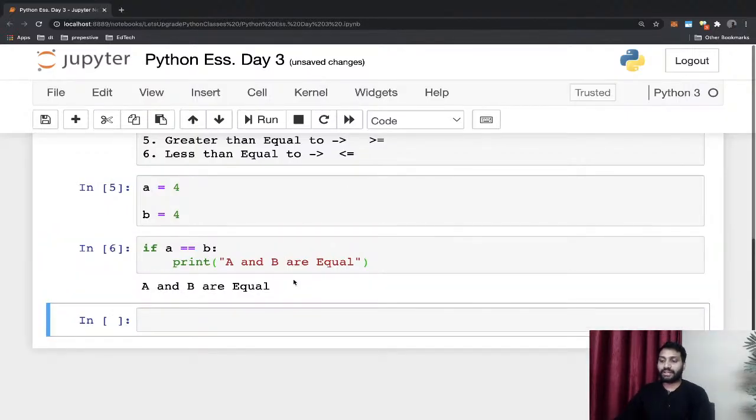So this is what equal to actually is, and you can play with this and understand it on your own. It's not that big a deal. It's literally not that big a deal.